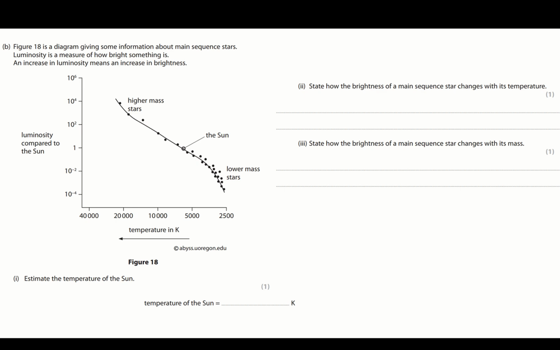Okay, next one. We've got something about main sequence stars and their luminosity, how bright something is. What's horrible about this is you'll see the scale is back to front. They've done this to catch you out. They've given you a tiny clue in terms of that arrow there, but we can see it's going from higher temperatures to lower temperatures.